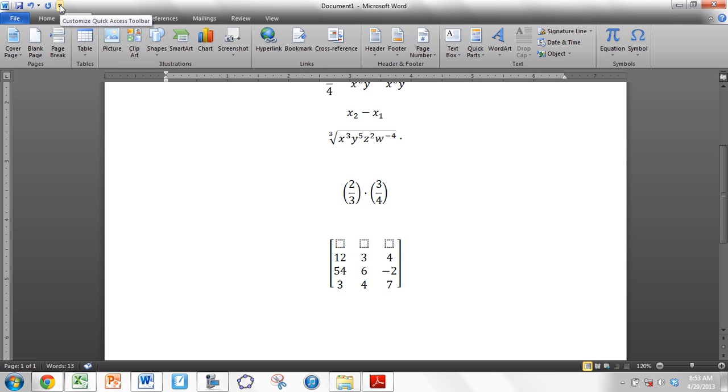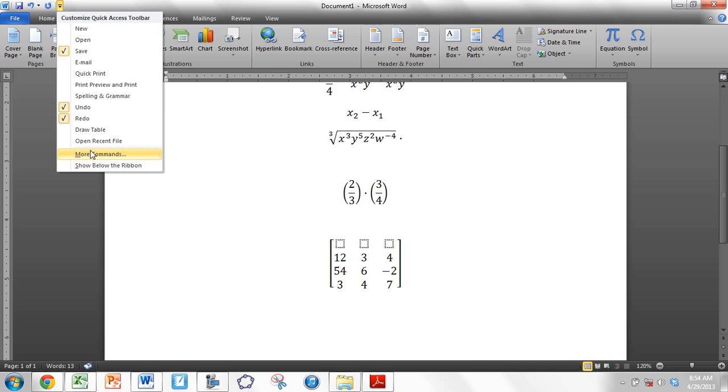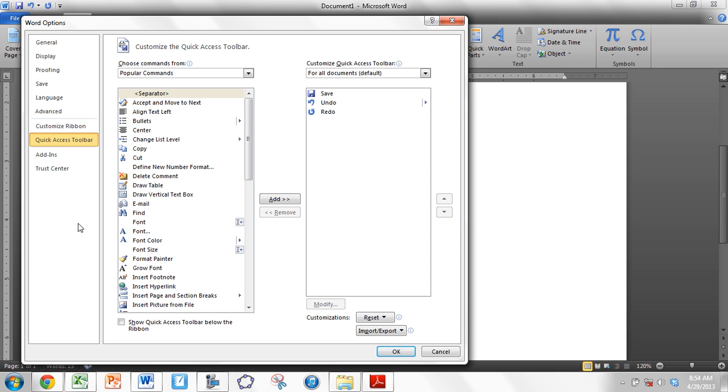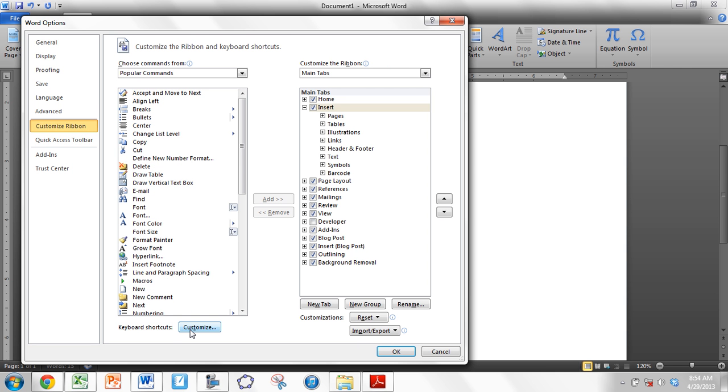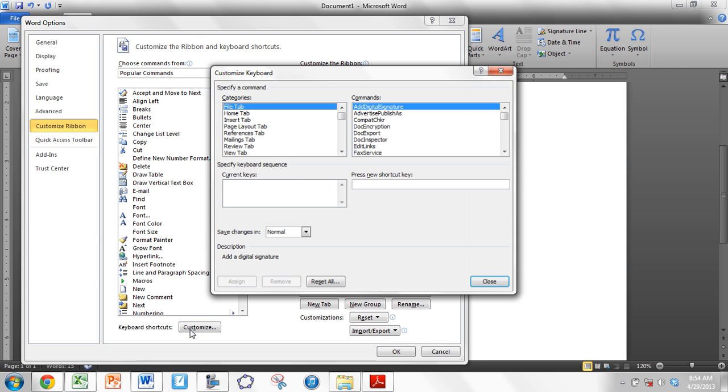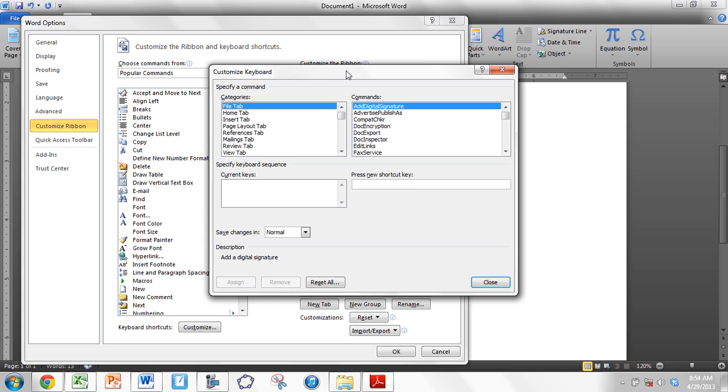Hit this drop down up here. It says customize quick access toolbar. Okay, and then hit more commands. On the bottom left, you're going to see quick access toolbar highlighted, but instead of that, hit customize ribbon. And then on the bottom left, you're going to see keyboard shortcuts. If you click on the customize button here, you're going to notice that this is bringing up keyboard shortcuts and customizations.